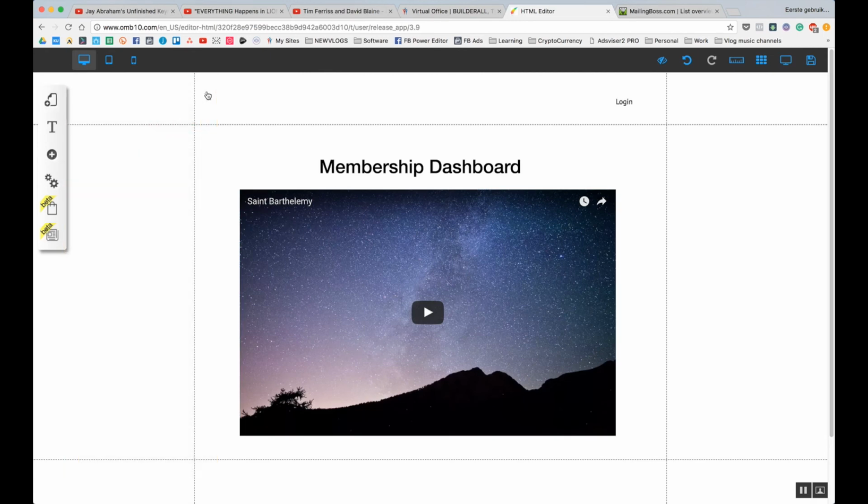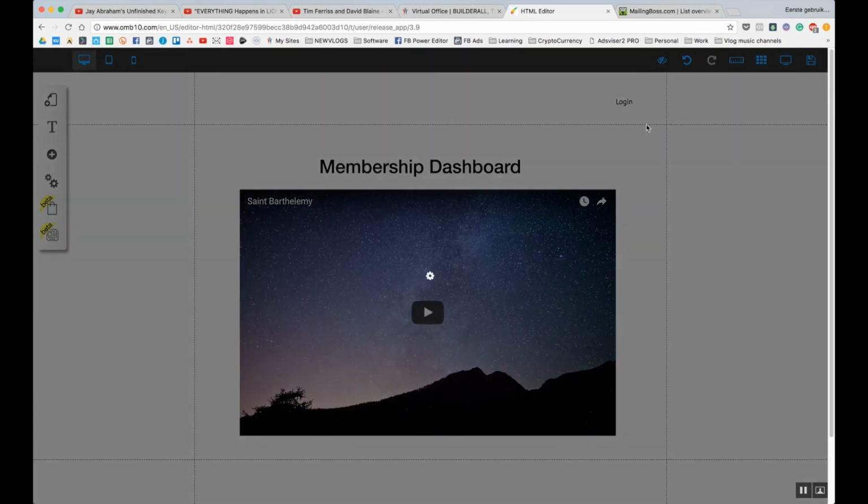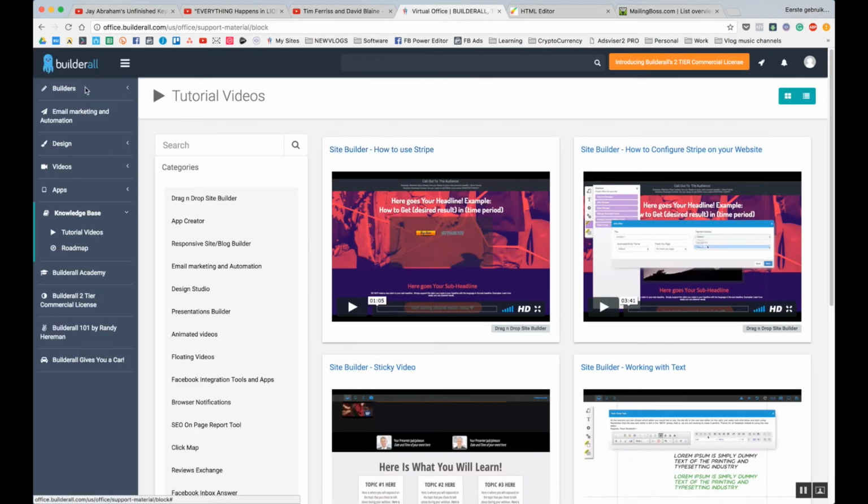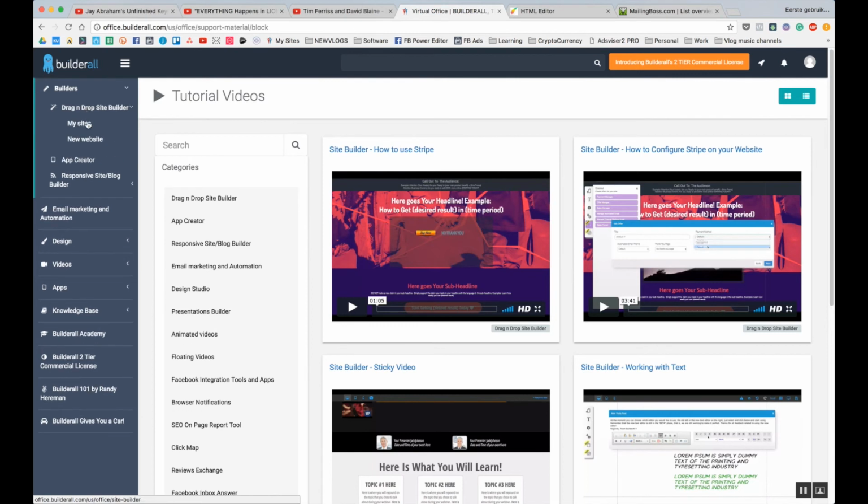So normally this should be the full flow of our funnel. So now our goal is to get it live. So we go back to the Builder software. We go to our builders, drag and drop editor, my sites.